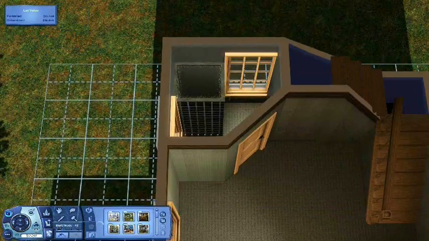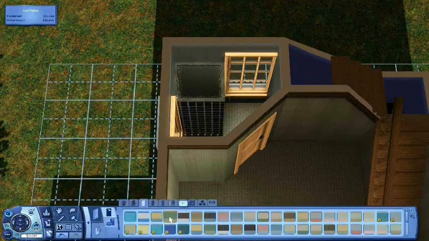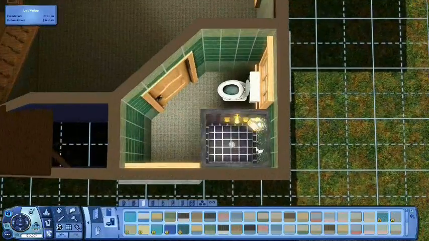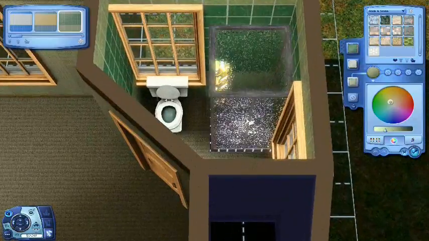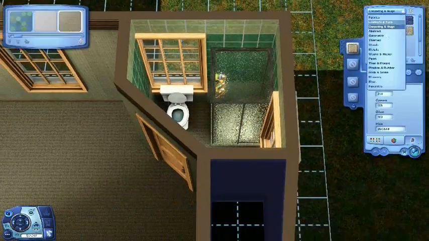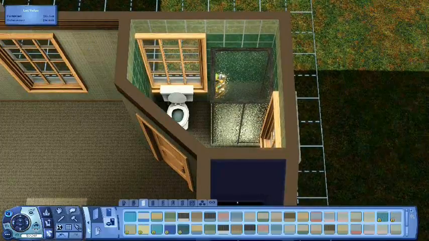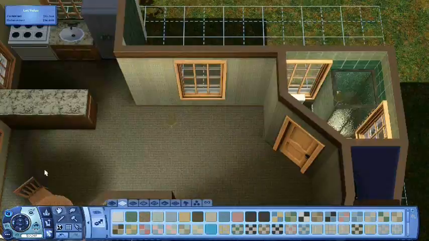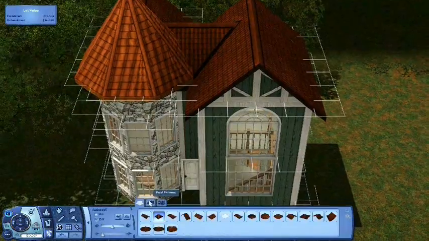I thought I was doing really well on the budget with this house, and then I realized I hadn't even wallpapered the bathroom. So I ended up having to go back in and do that, and I just tried to pick some cheap colors, something simple that I could use without going over budget.